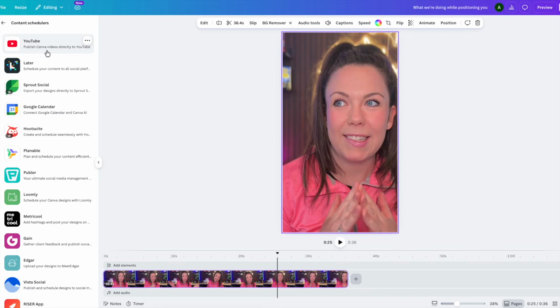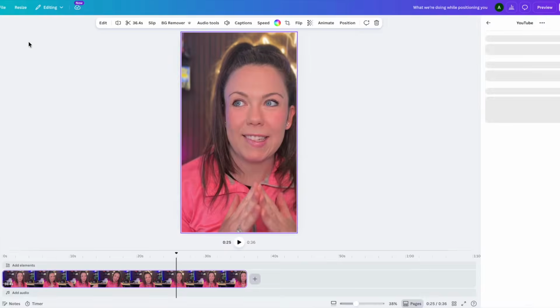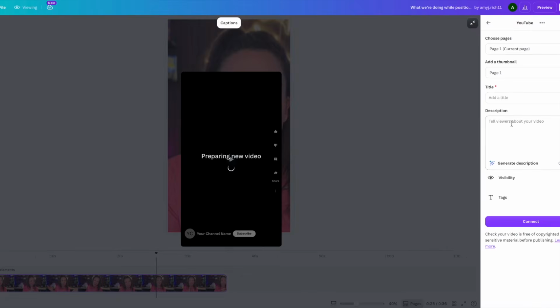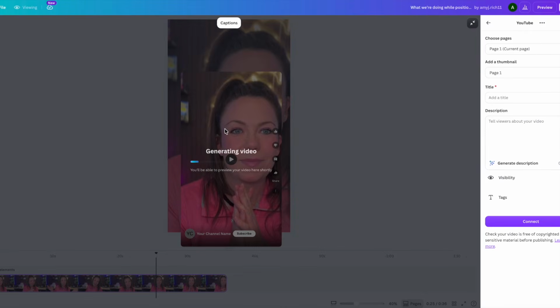So just to show you how this works, if you click on the YouTube integration here, you're going to go over here and you're going to just follow the steps. It's going to generate a preview for you so you can see what your YouTube short is going to look like, what your channel is going to look like, and then you're going to connect your YouTube channel right here.